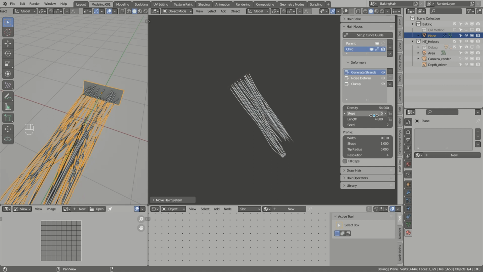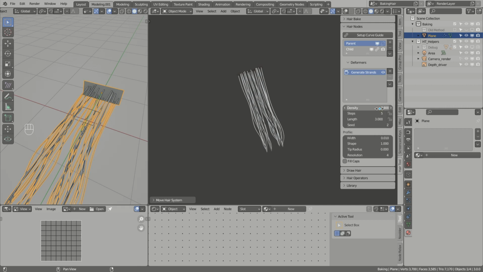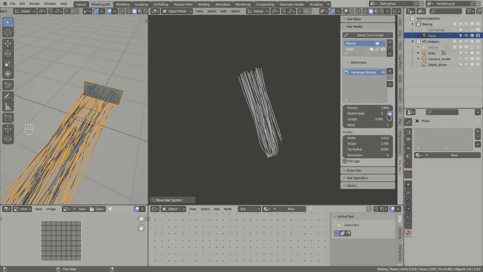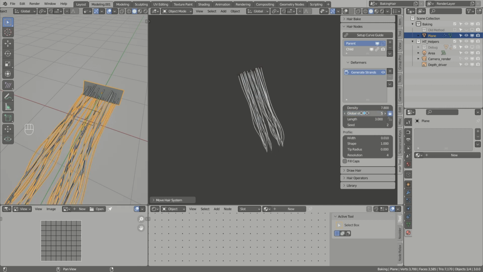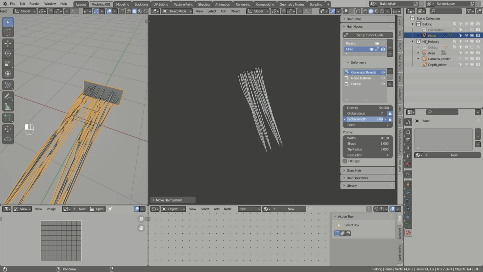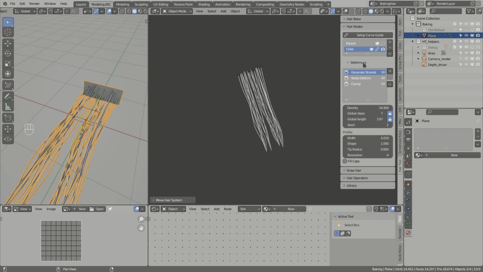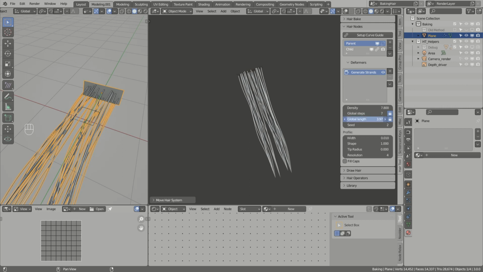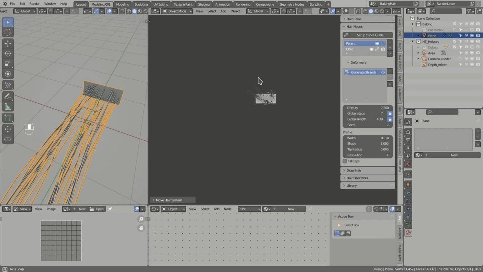Maybe I will reduce the density, and the result is wrong because the parent and child systems have different resolutions. So I can manually set them both to 5, or I can synchronize them with this lock icon. So now we will use global steps, and if I set this to global in here too, now both systems are sharing the same value of steps. We can do this also for length, so I will use global length value in child and global length in parent, and now both systems are working correctly.